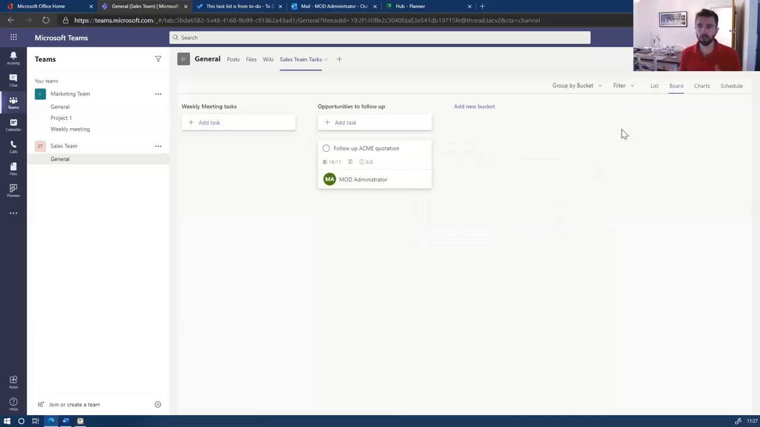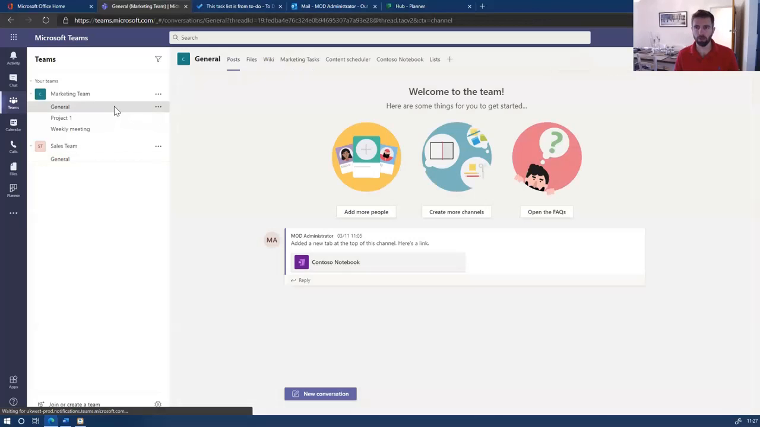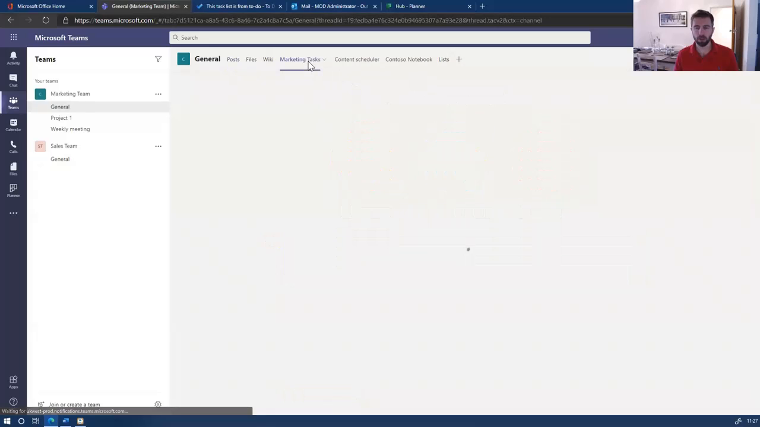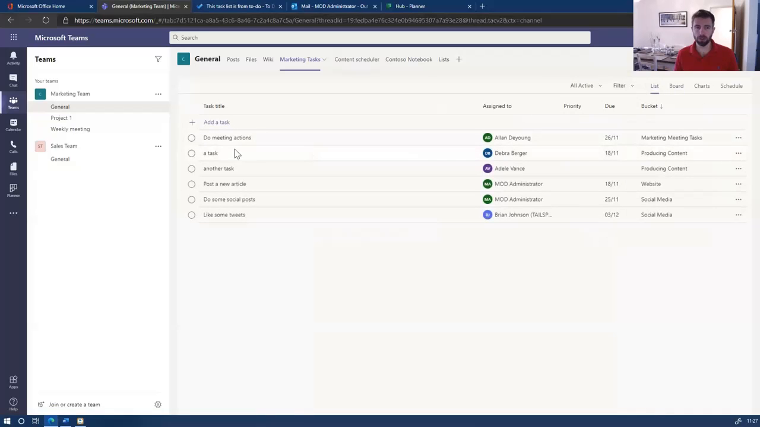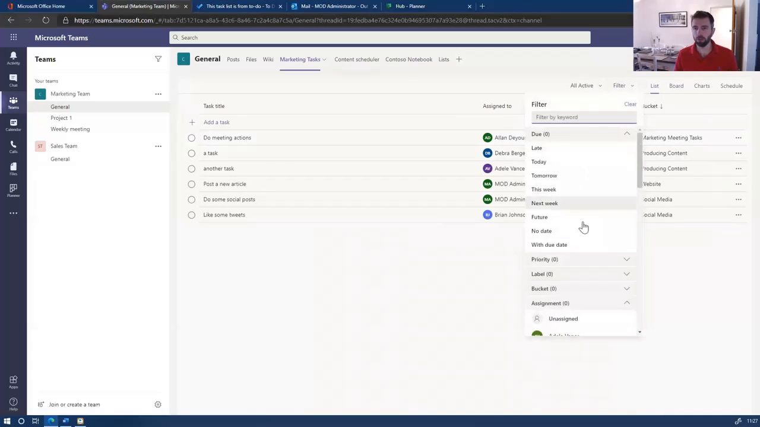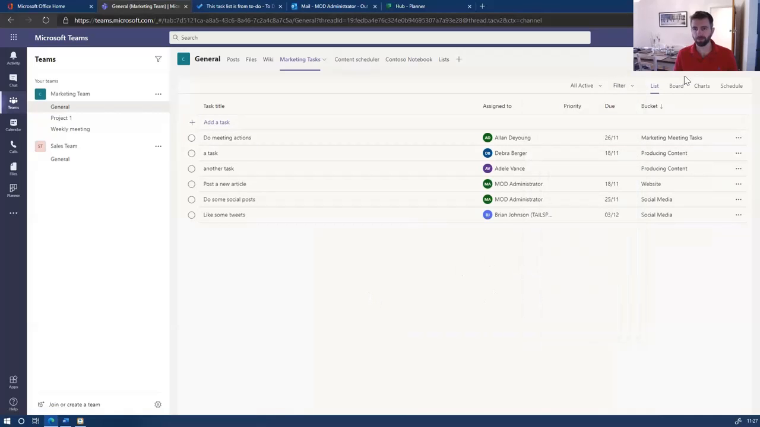So once you've created your tasks, you can view these in a different way. So I'm just going to go to one that I created in this marketing team over here. So we have a few more tasks in there. So we've got the board view, which you saw on the sales team one I created. You can do a list view as well. So this is a good way of just going through. Maybe if you're in a meeting and you want to quickly review things, you can filter that list if you wanted by buckets, labels, whatever you need to.